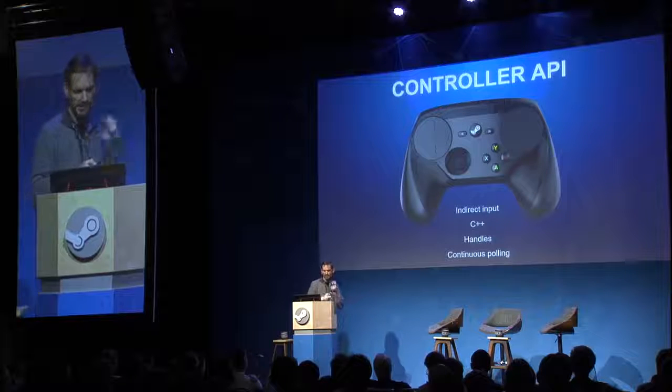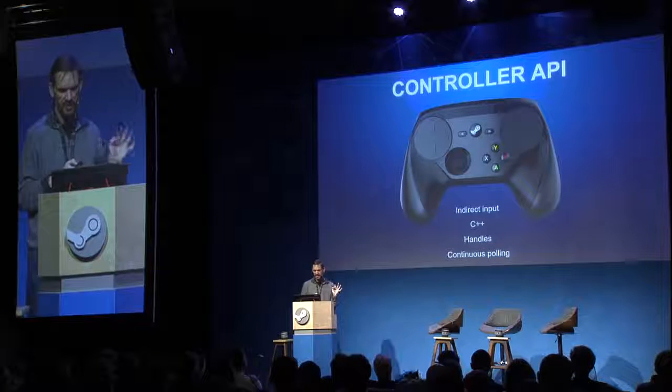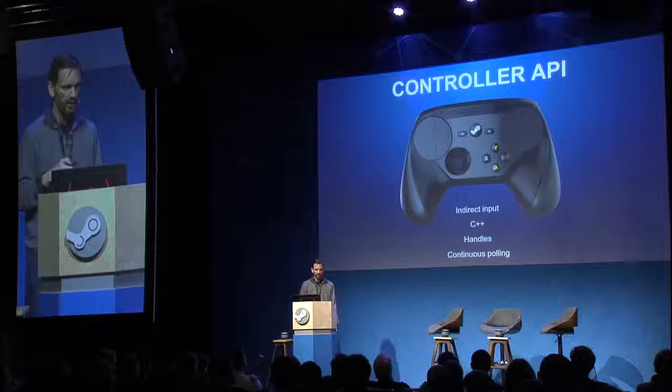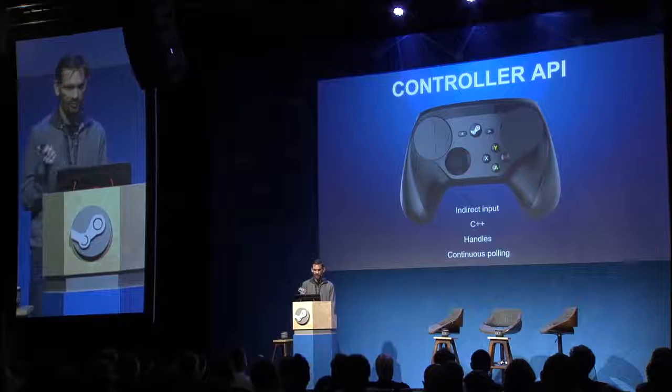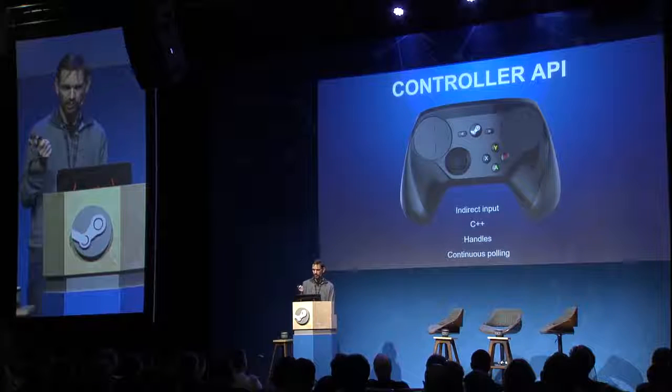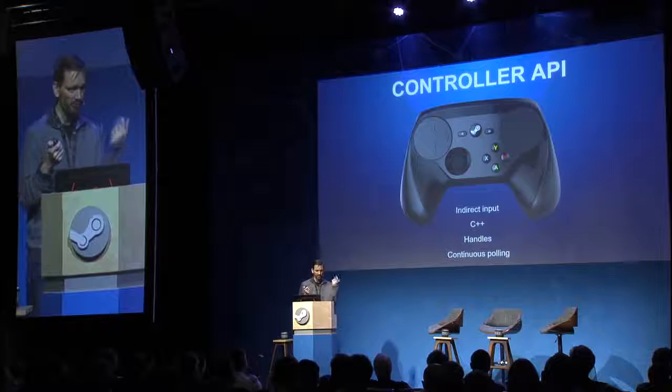The API is based entirely around integer handles for controllers, actions, action sets, everything really. For those of you C++ aficionados, that will come as no surprise. For those of you who are a little newer to things, who thought you might be using strings directly, it's not really the way it works.